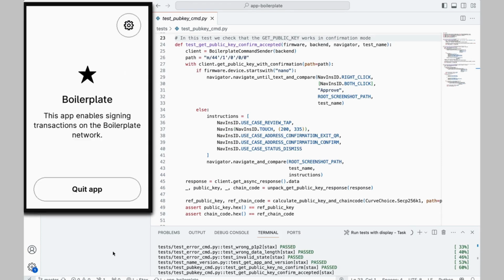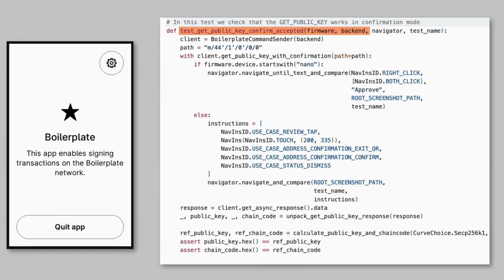Let's go over it line by line and see what's happening. This is the entry point of the test. The PyTest runner calls it and passes the fixtures as arguments. As we have seen previously, the fixtures are defined in the conftest file and are instantiated by PyTest.